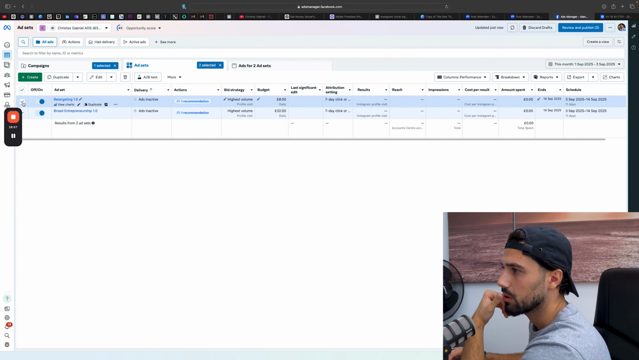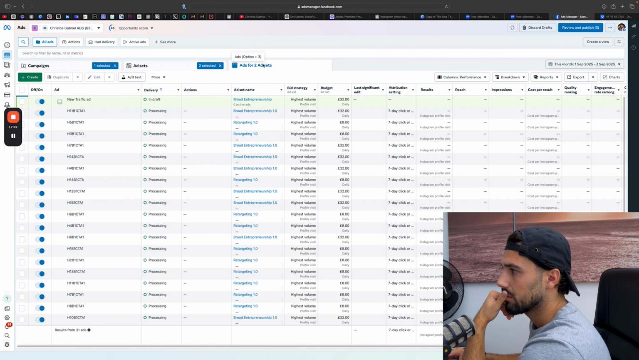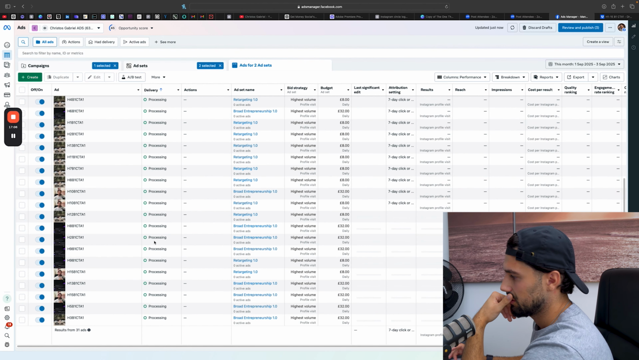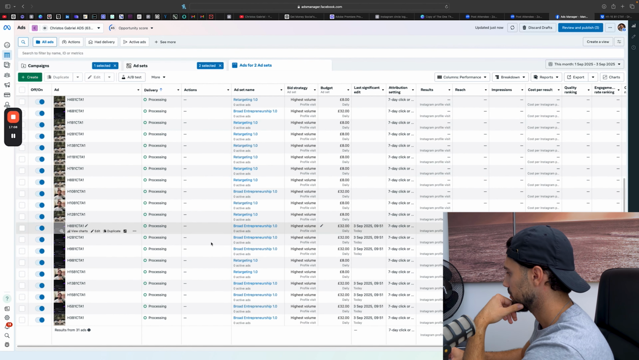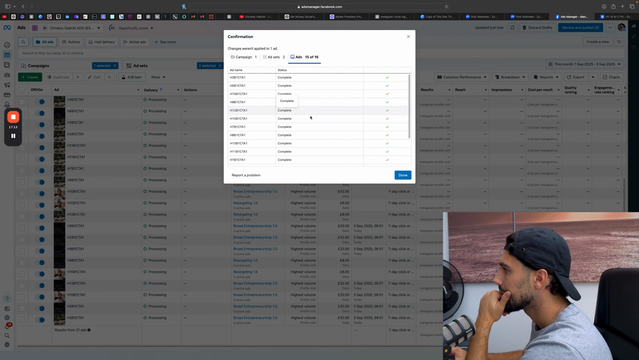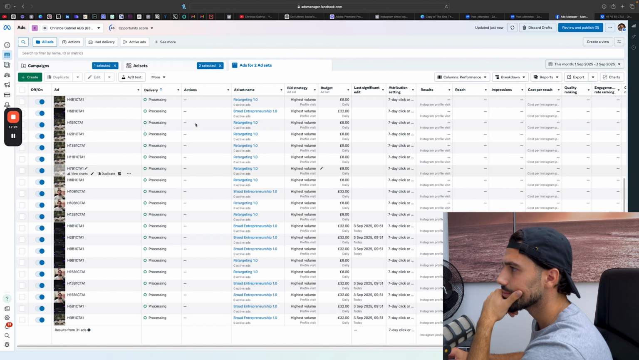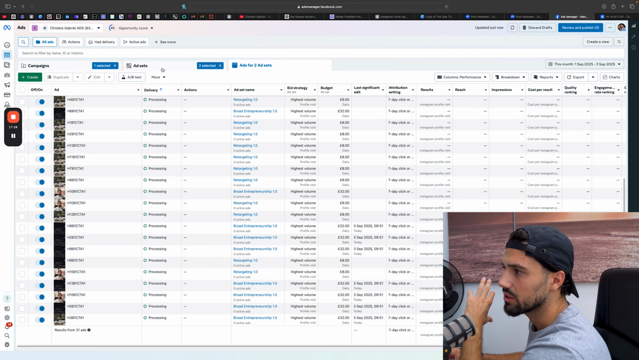So if I click on both of these and come across to ads, you'll see that all of them are processing. Yeah, this will just take some time. One ad wasn't published because of errors. View details. Which ad? New traffic ad. Yeah, that's fine. So that was the test one that was in the draft from before.